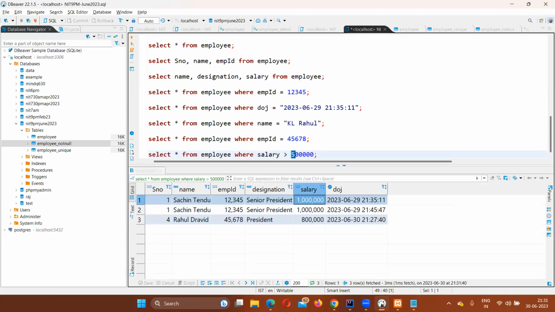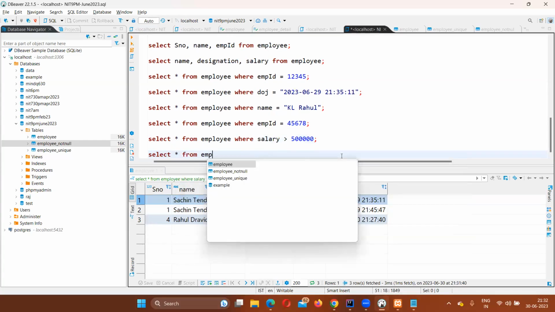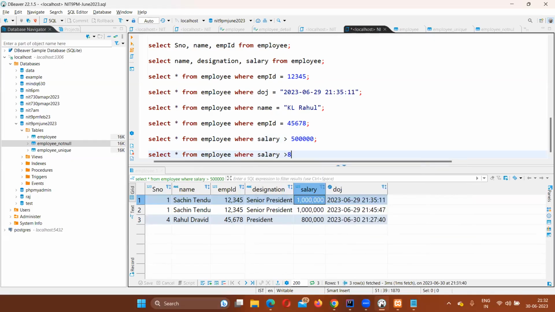But what if I say greater than 8 lakhs? How many do you think we are going to get? Exactly. So let me write another record. Now, how many records do you think I'm going to get?